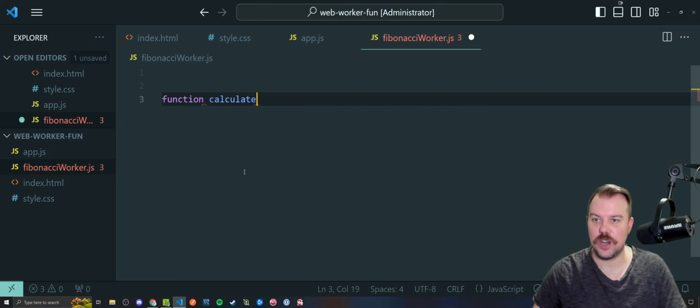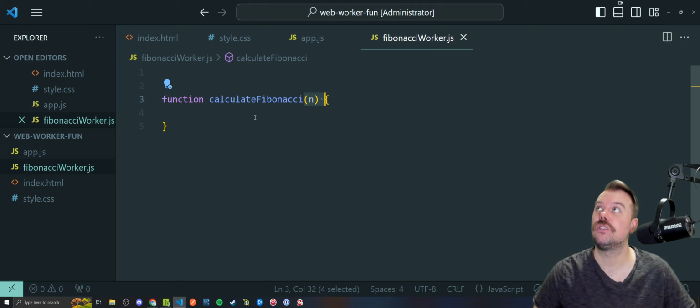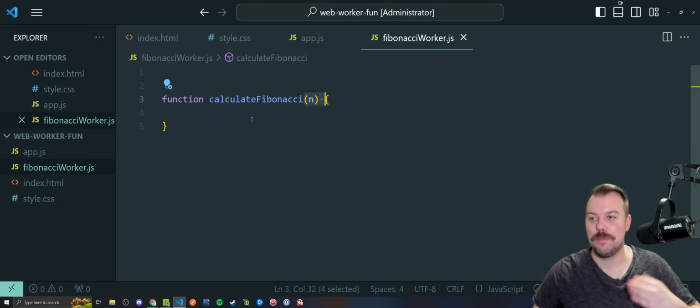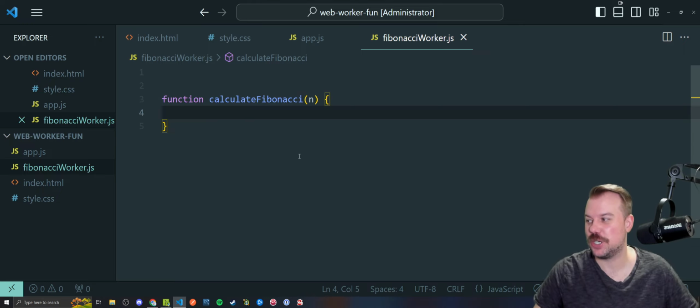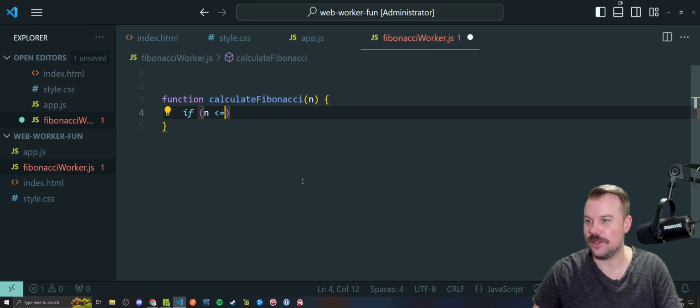So we're going to have a function called calculateFibonacci that will take a value n, and it will calculate the value of the nth position of the Fibonacci sequence, like 1, 1, 2, 3, 5. So we're going to calculate the nth position of the Fibonacci sequence. And the cheesiest way to do that is with recursion. It's a fun solution, but not the best solution.